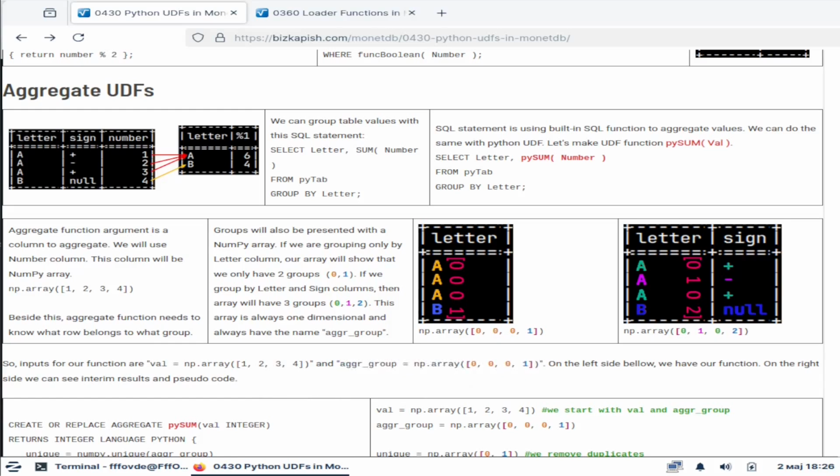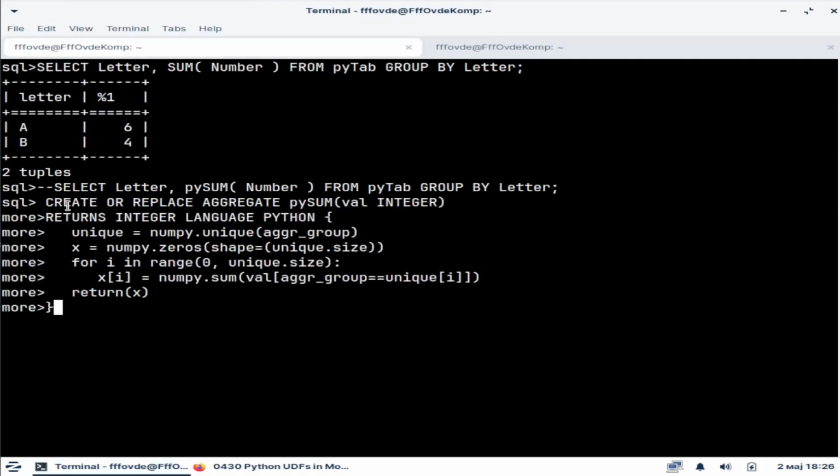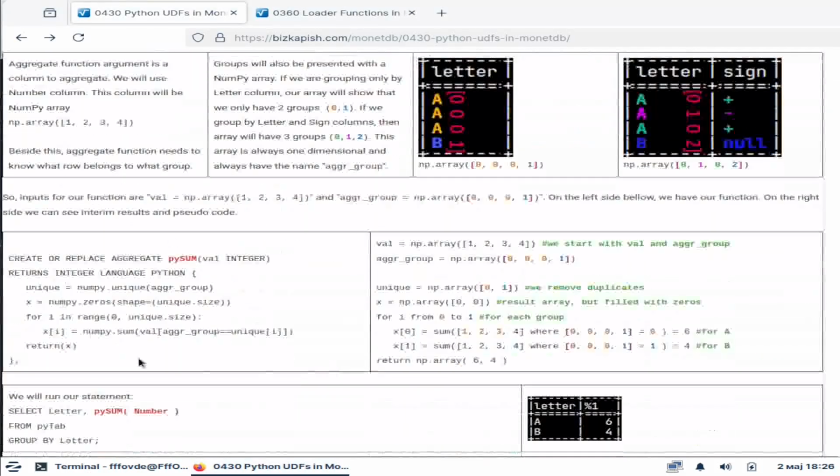And let's now see our function. I will paste my function here inside of terminal. So this is our function. I will create it, and then I will jump here to this web page, and I will tell you how this function will actually work. So we can go here below. This is our function, and here are some interim results and some pseudocode. So we will start with inputs. Inputs will be our number column and our aggregation group. And they will have these names because our argument is named val.